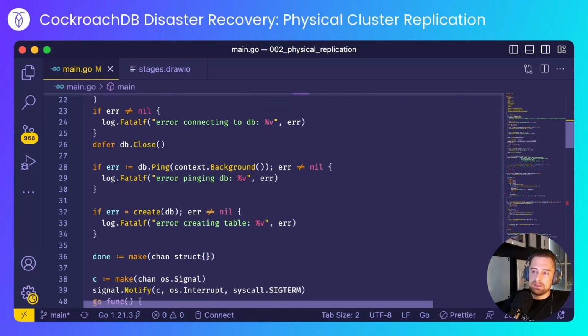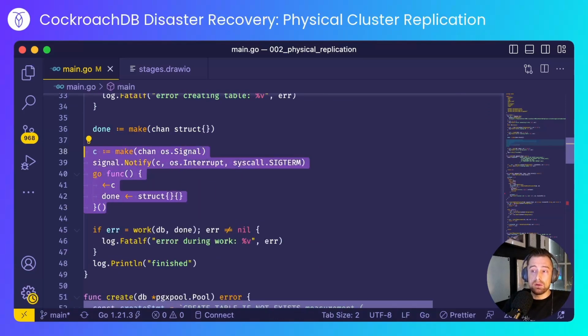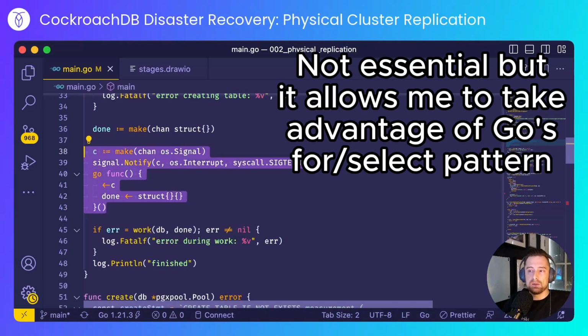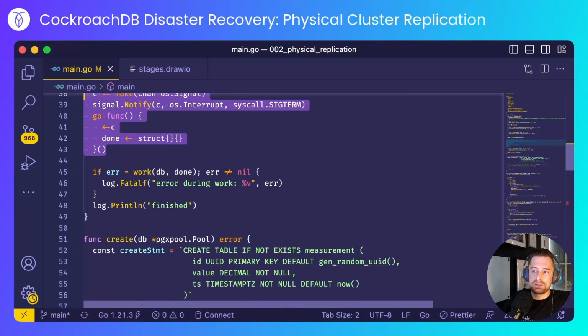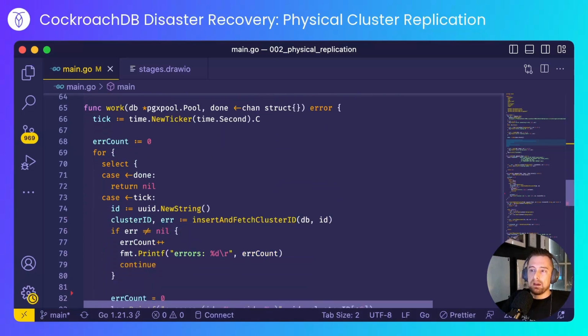I'll connect to the database. I'll ping it just to make sure I've got a connection. I'll create a database if it doesn't already exist. I'll wait for Control-C, so I'll be able to handle the closing of the application, and then I'll start the work. That creates the table. I'll create a table if it doesn't exist called measurement. It has a UUID primary key, a decimal value, and a timestamp. I listen for done, which is like a kind of poison pill. If I receive that, the application quits.